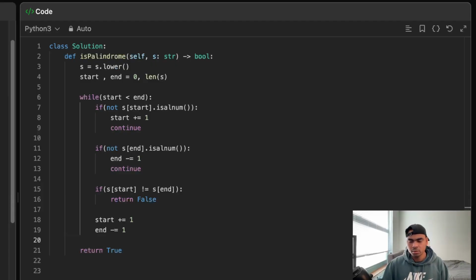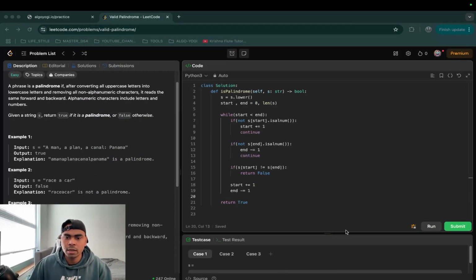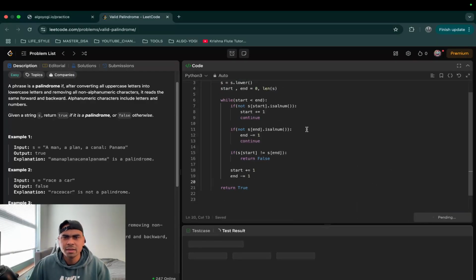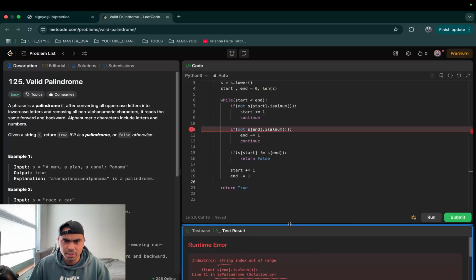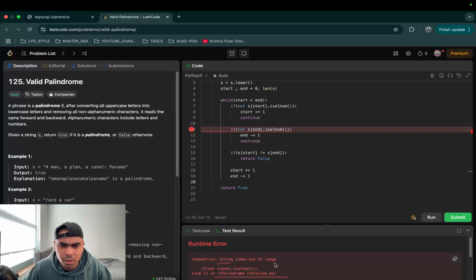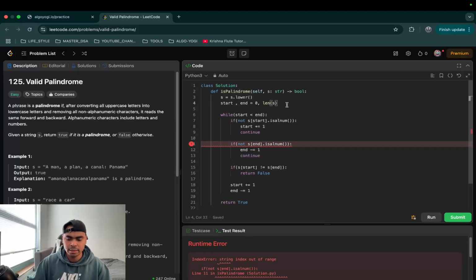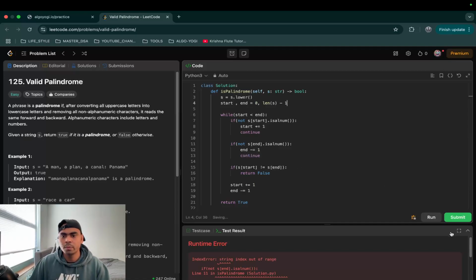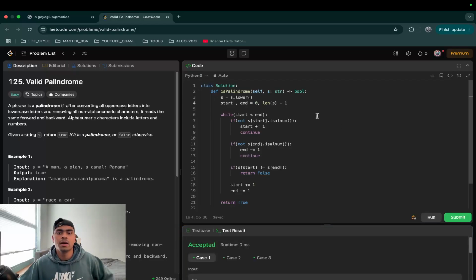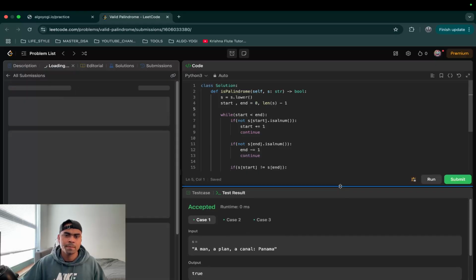Okay, so let's zoom out. Let's run it on our examples and see if we're missing anything. isalnum might give us a problem, but I'm hopeful it should not. Yes, it did, and that's because of a string index out of bounds. That is a stupid mistake over here, because indexes always start at 0, so we should always decrement our length by 1 if we are trying to access the last index. All right, then it's accepted.